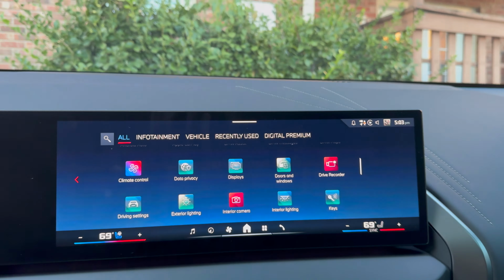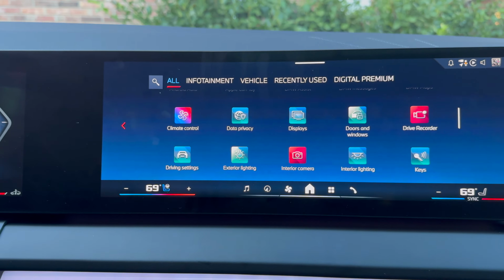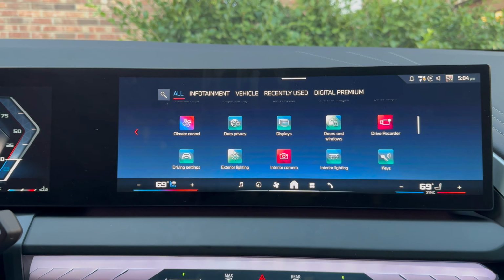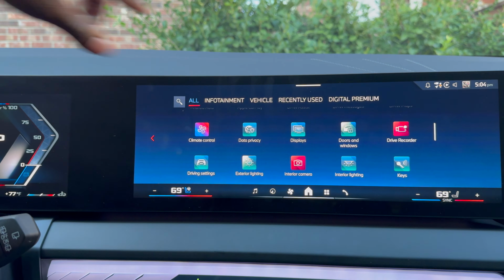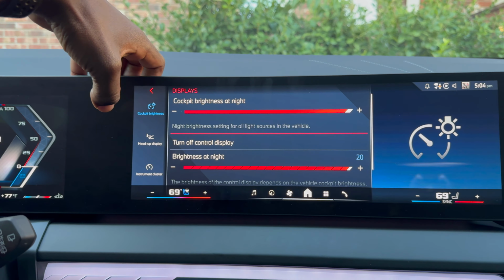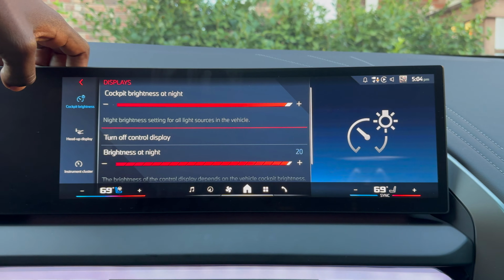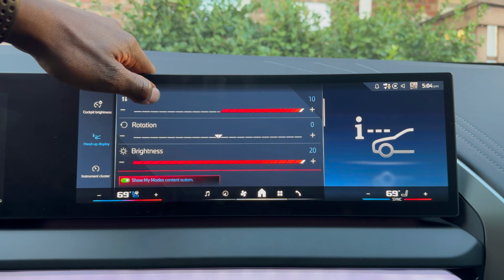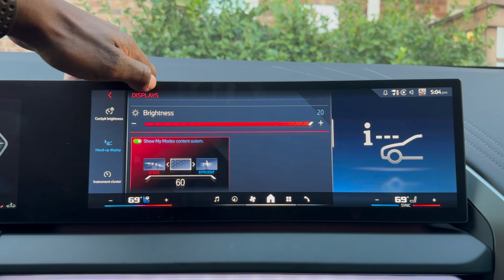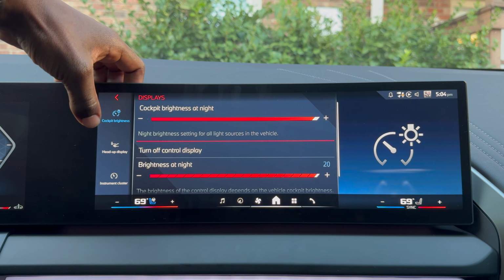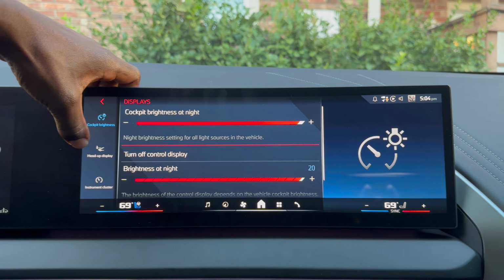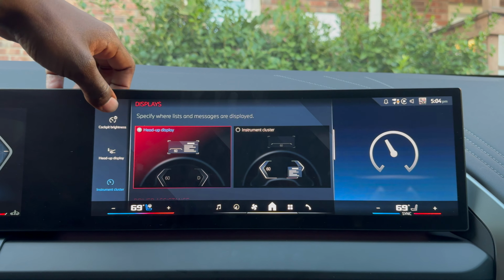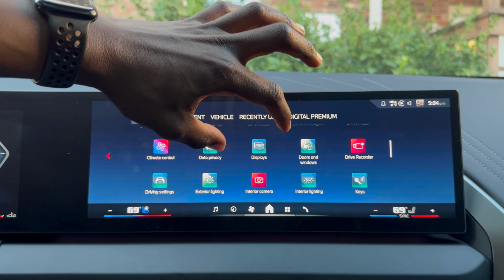So the next thing is displays. For displays we have the head-up display, that's what I meant. You can control its height from here, the rotation, the brightness. Then we have the cockpit brightness, whatever you want, head-up display, instrument cluster. So for all the displays, it's just right there.